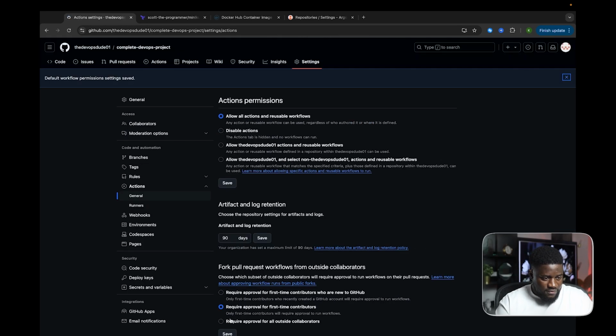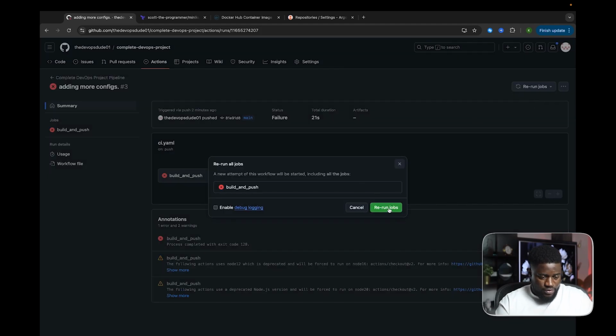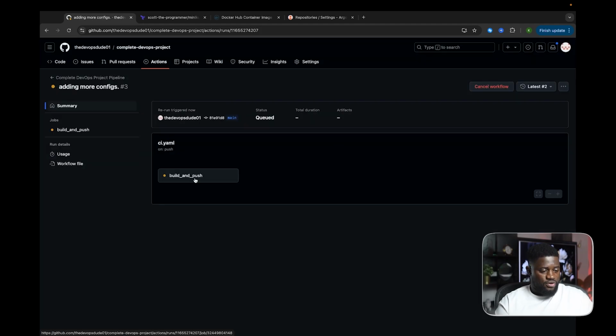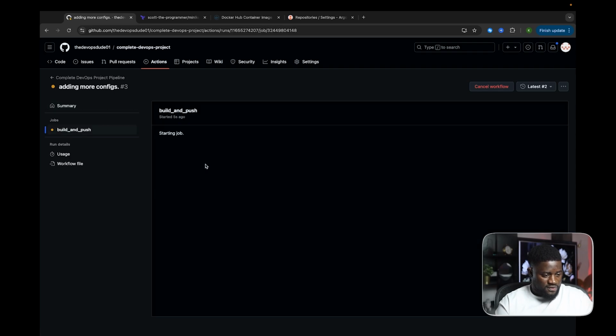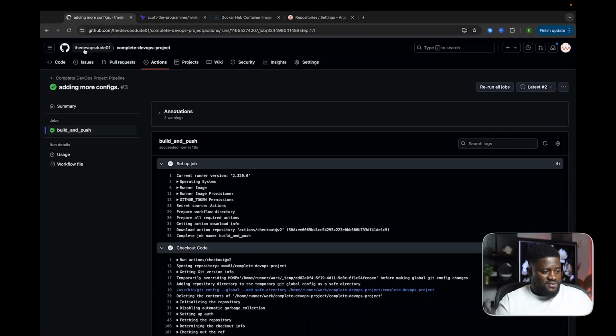Permissions, and let's save. So now that we've done that, let's come back here and let's retry. Let's rerun all jobs, right? So rerun jobs, and let's just make sure that the pipeline runs successfully. So as you can see, that fixed the issue and our pipeline ran successfully.